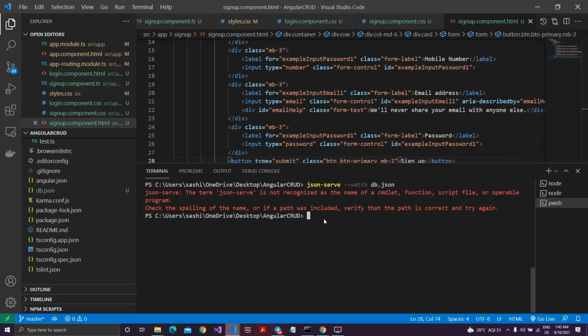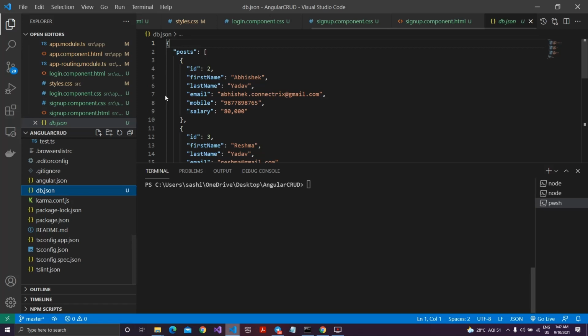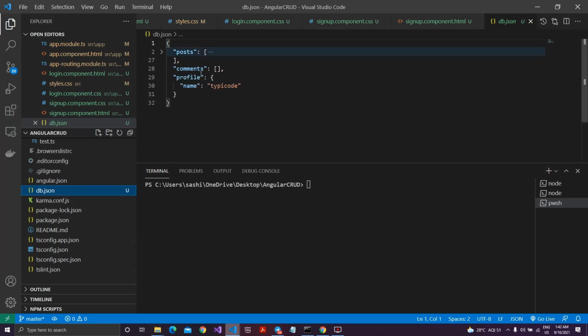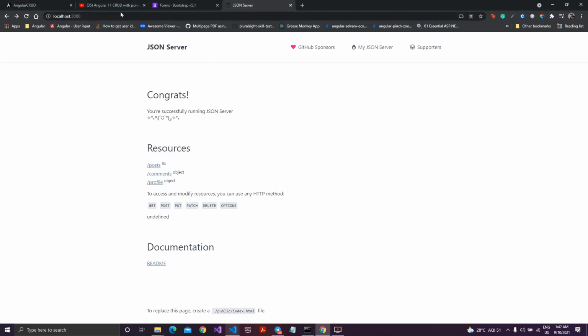Alright, so once it is running, just go here in the db.json and try to create your own array. So I'll have signupUsers. Let me save it, and let me go on the browser and refresh this page. Now you can see the comments has been changed to sign up users. We will store all our sign up users here. We'll post the users inside this array which is empty right now.